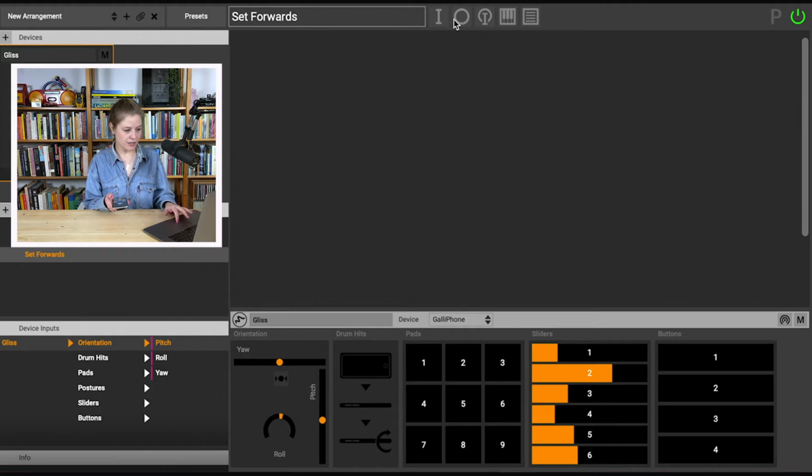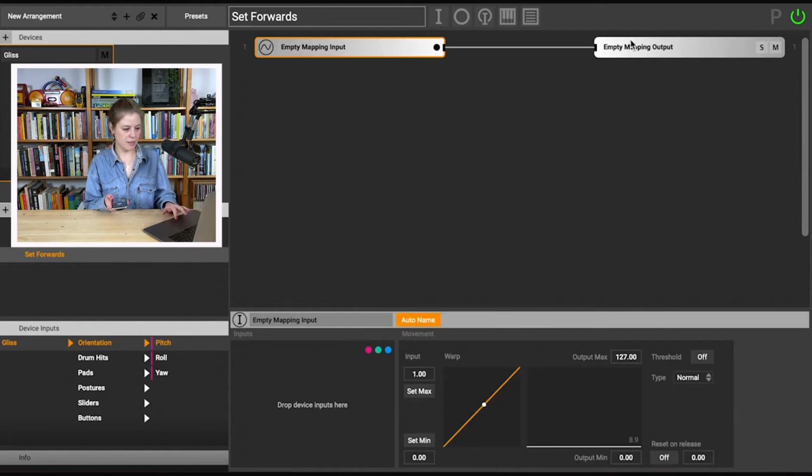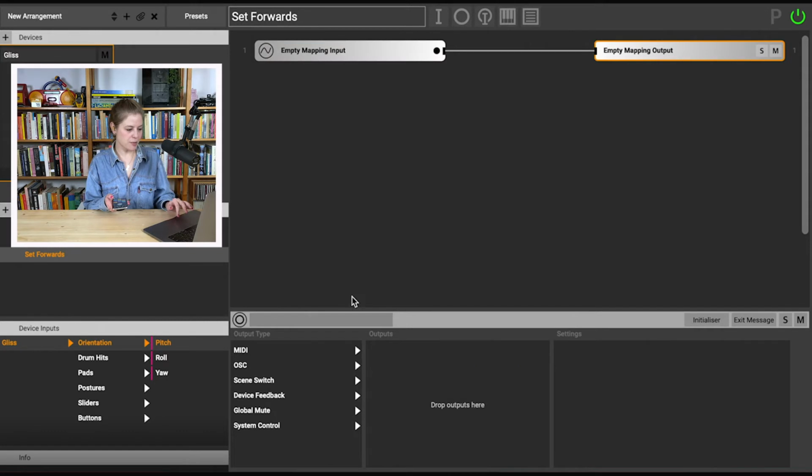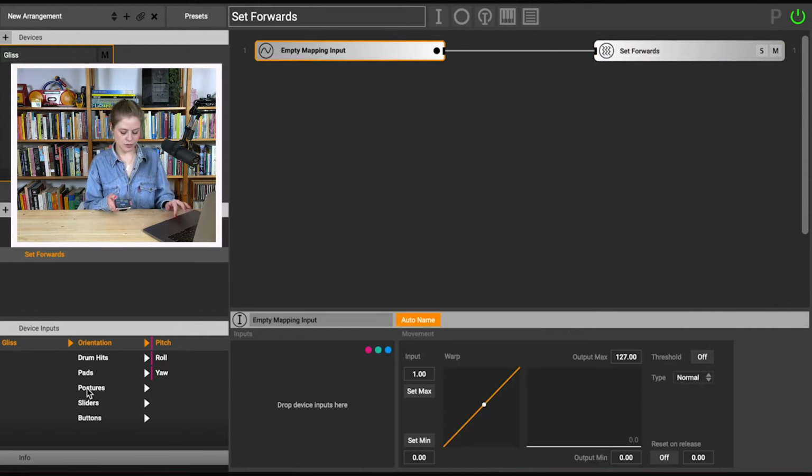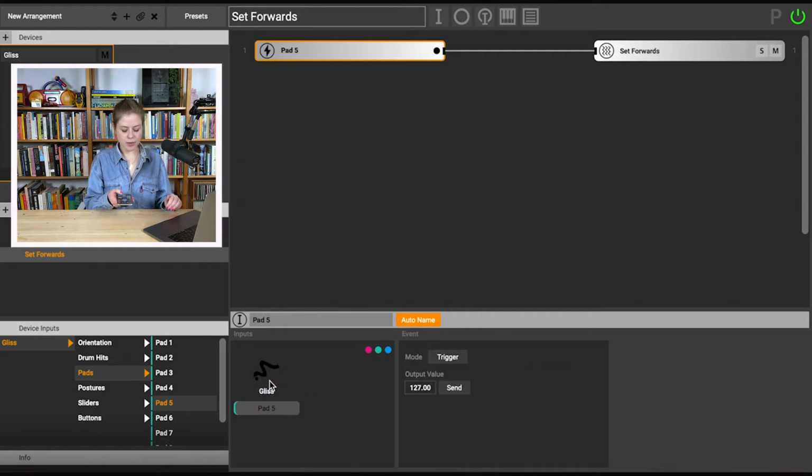So we can find that here if we go make a combined input output mapping, pre-mapped, and then click the mapping output, and then one of the output types we have is device feedback. You choose the device, please, and then you can choose set forwards. Now we have to connect it to some sort of input. Let's just do a pad. Let's go with pad 5, drag that in there. And so now whenever I hit pad 5, it will set forwards.